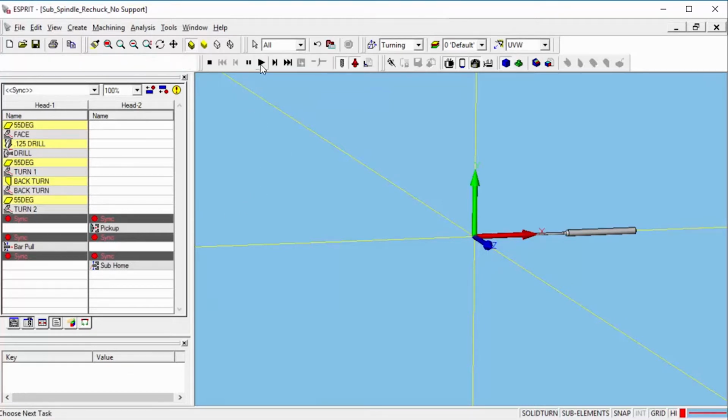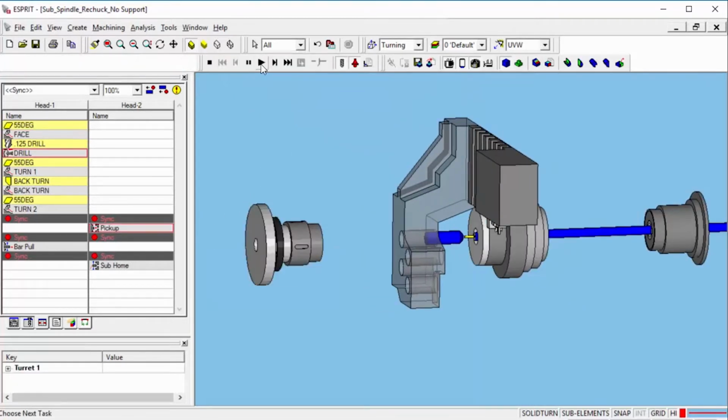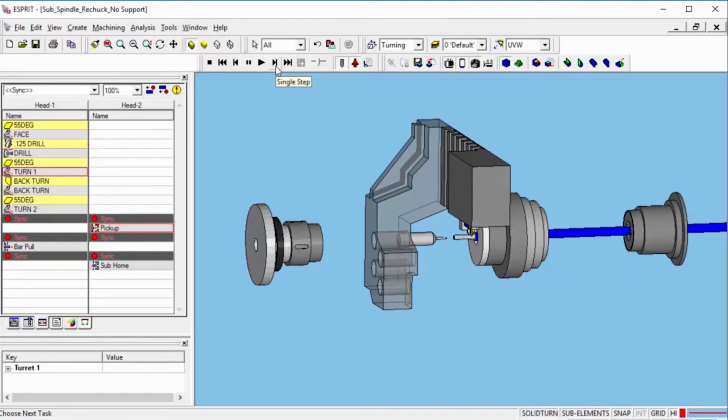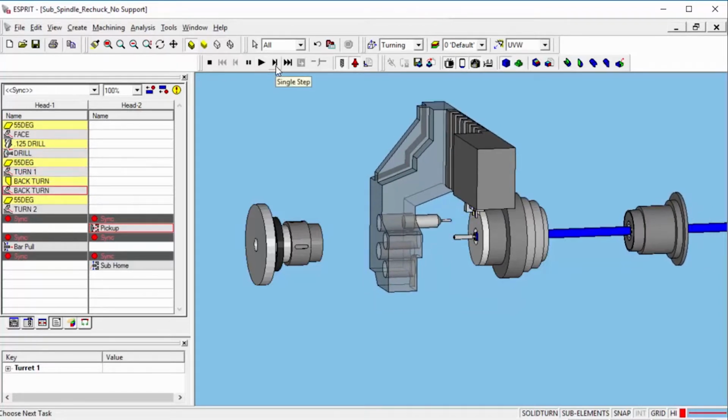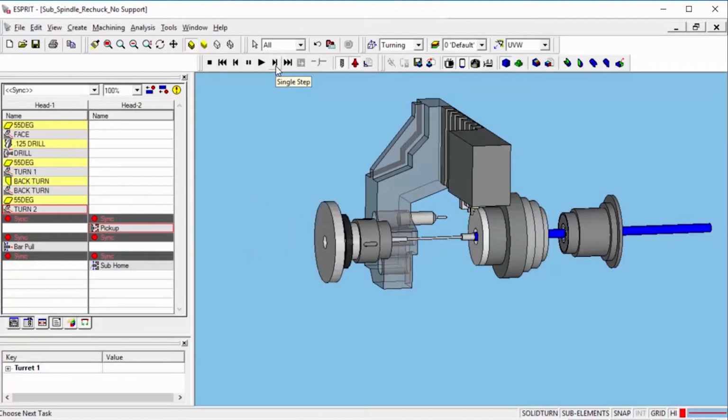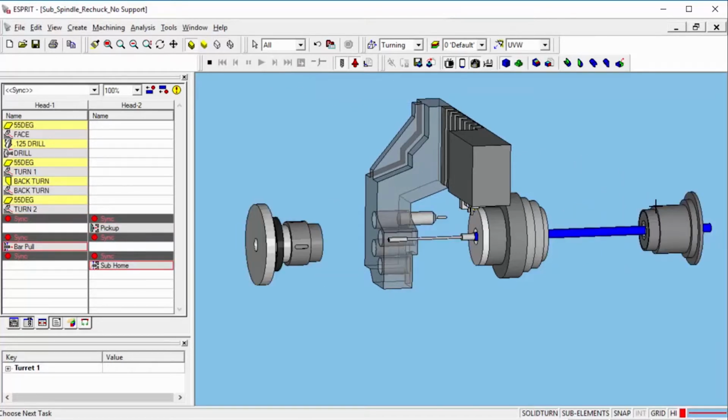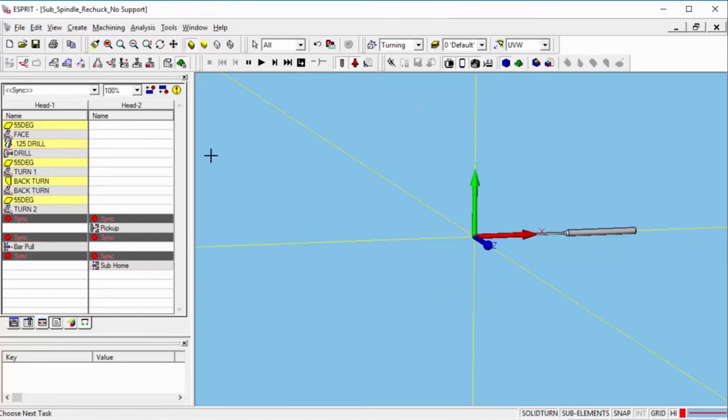So now if I run my simulation, I should do all my primary turning first. And then we'll see our sub spindle come over, pick up the part, main spindle will retreat, and then sub spindle will go home. So that's how we set up a rechuck using the sub spindle.